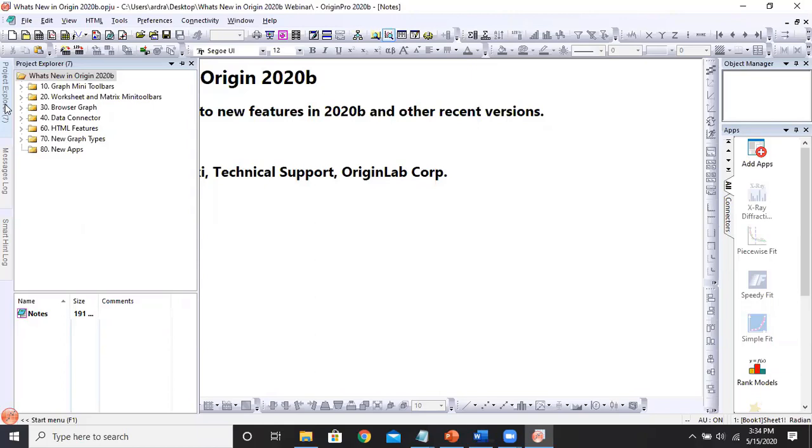And we've made improvements in the graphing area for 2020B. Also for 2020B, we ported many toolbars over to work at the workbook worksheet level and the matrix sheet, the matrix, the column level. So they now work on our data containers and not just our graphs.